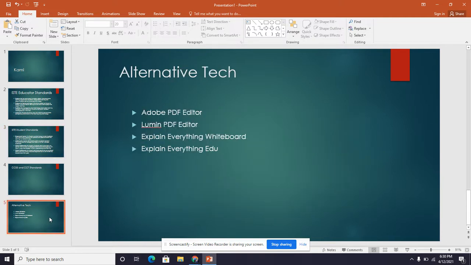And then talking about alternate tech, if you can't afford Kami, there are different things like Adobe PDF Editor, Lumi PDF Editor, Explain Everything Whiteboard, which is a free app that you can get on your iPad or any tablet device, and then Explain Everything EDU, which I use. That costs money. I think I paid $14 for the year. It just allows you to do those types of things.